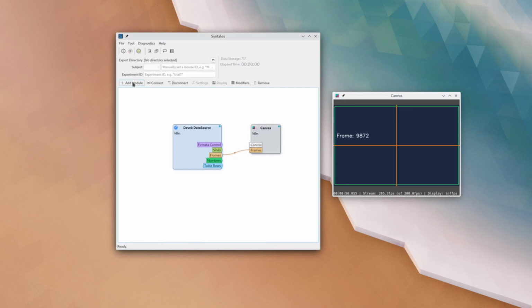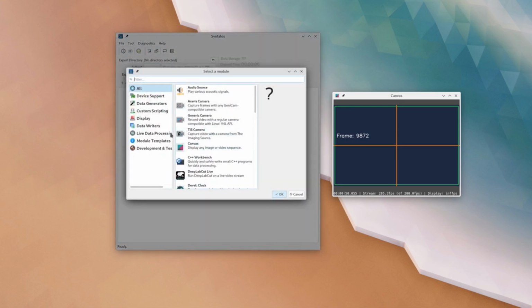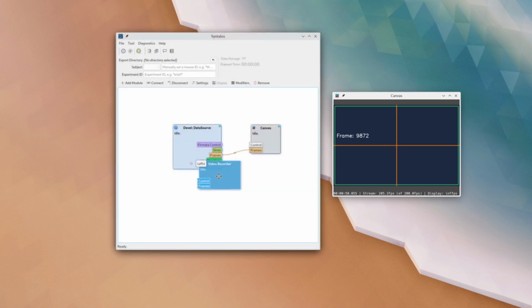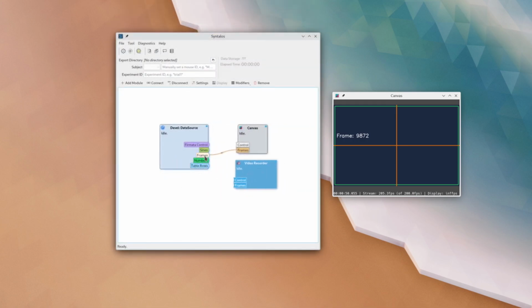Even if we would run the current experiment with data saved, all that would be saved would be metadata. So let's add a module which will actually store the video that is being displayed on disk. For that, we add a video recorder and connect it to the same data stream that has also been sent to the canvas.